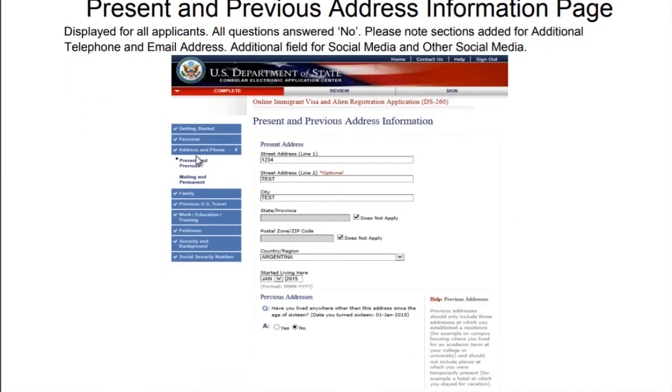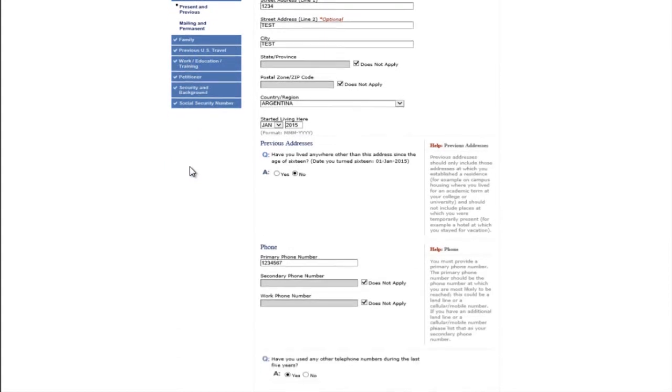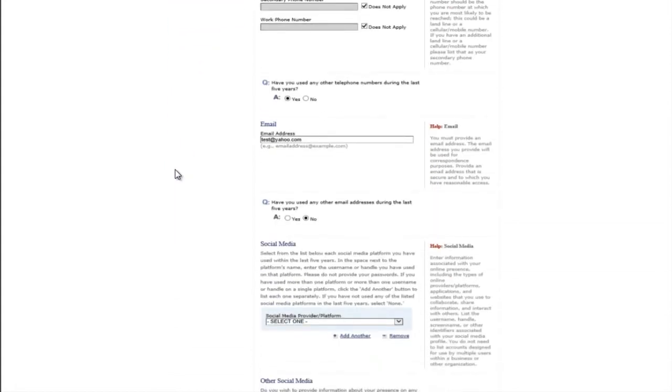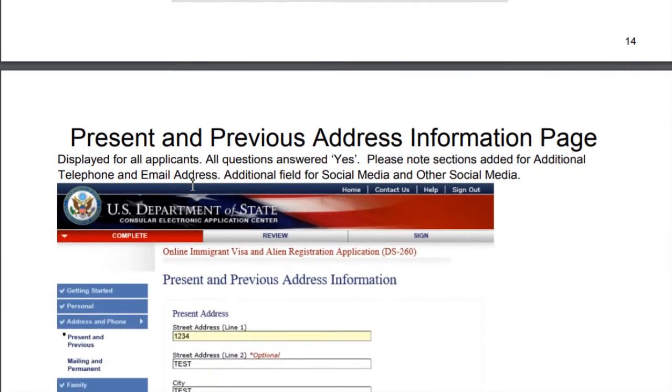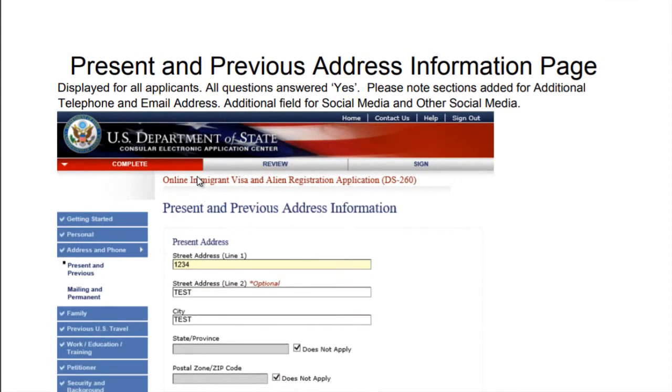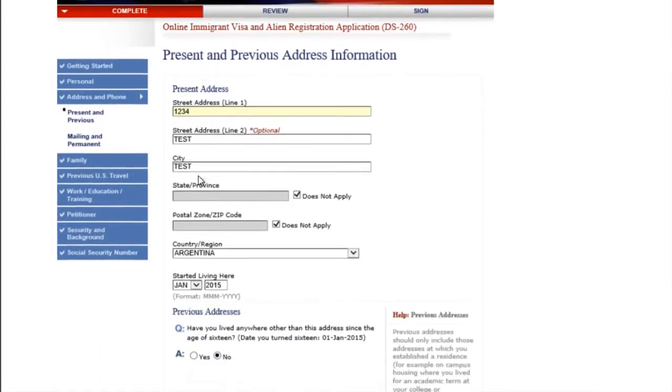Present and previous address information page. Display for all applicants, all questions answer no. Please note, sections were added for additional telephone and email addresses, and additional fields for social media. Display for all applicants, all questions answer yes. Please note, sections were added for additional telephone and email addresses, and additional fields for social media.